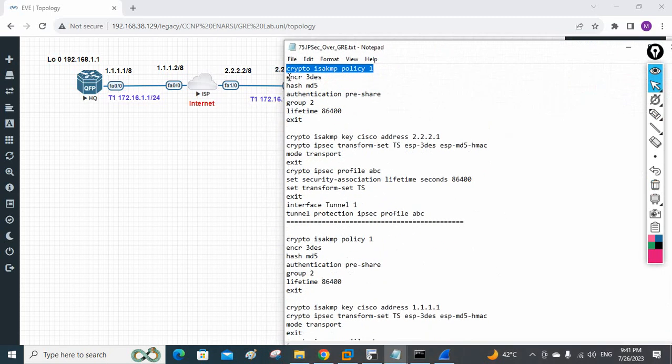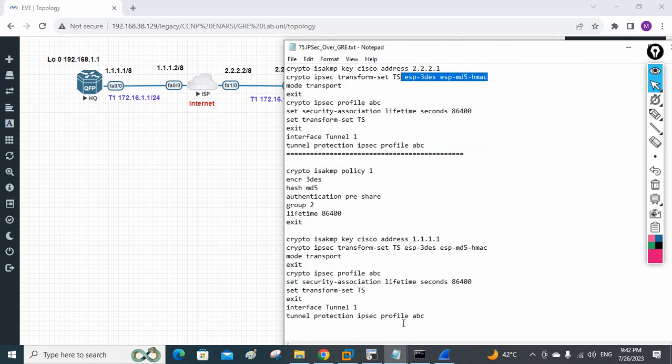You need to remember that whatever authentication you use in the attributes, the same thing should be used in the head office and the branch office. The policy number may change, no problem, and the lifetime may change, no problem. The key should be the same, and the attributes in phase 1 and phase 2 should be the same. If I am using 3DES here and in the head office I am using 2DES, then it will not work. So these should match in the head office and the branch office, and phase 2 should also match. We will create one profile and apply it to the tunnel, because we created tunnel 1 only, so we will use that one.